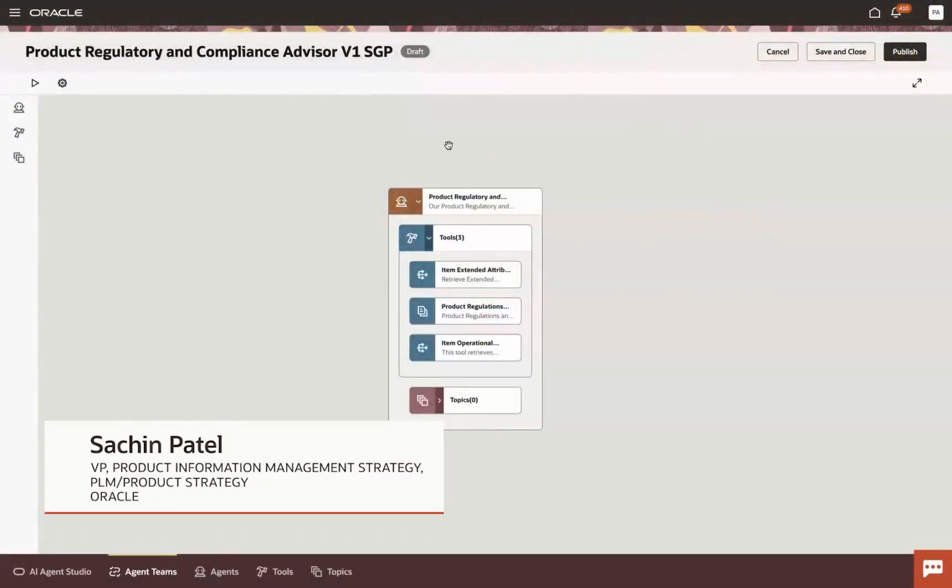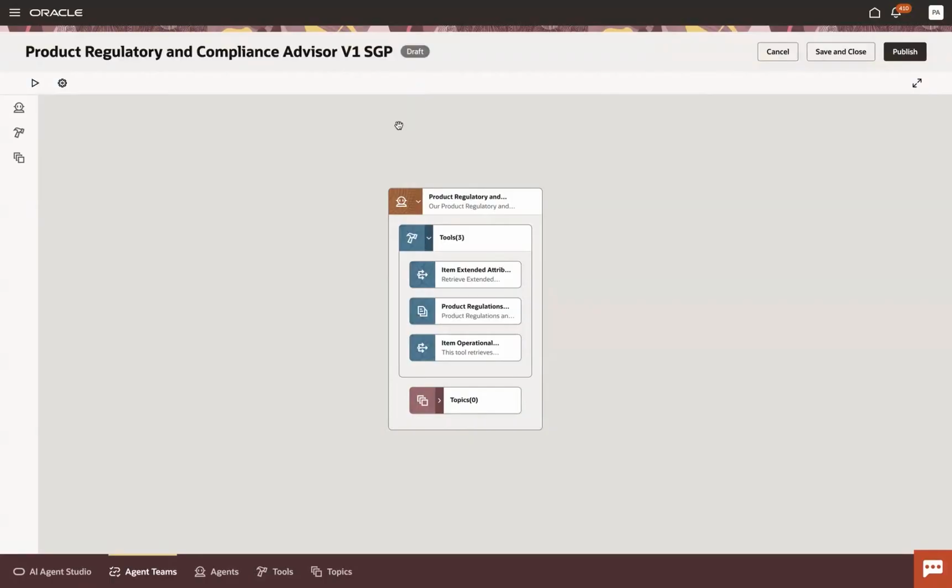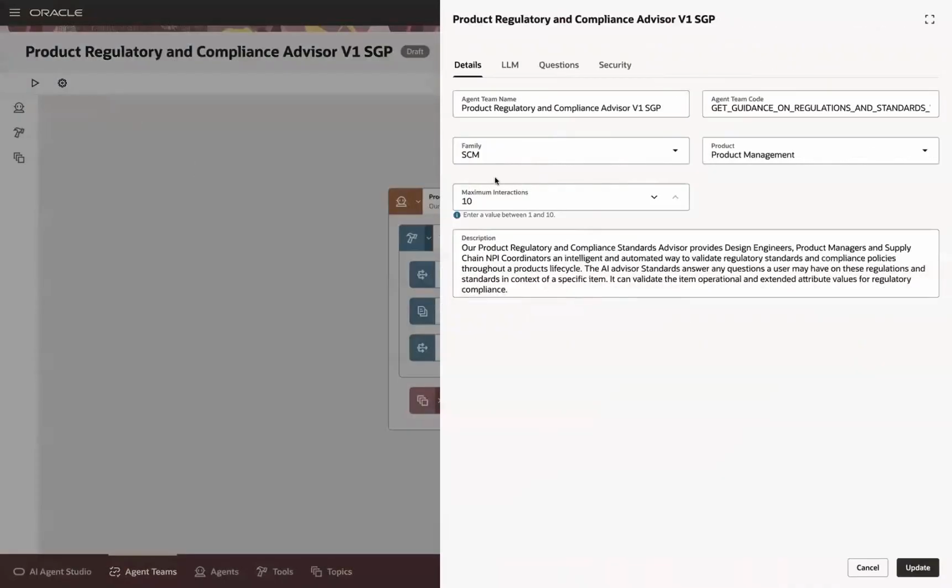Now let's take a look at the Product Regulatory and Compliance Advisor pre-built template. Here I've created an agent team based on this particular template. I can go in and see some details about this agent team by clicking on this settings icon. Here I can see some basic metadata such as the name, code, as well as the description for this agent.